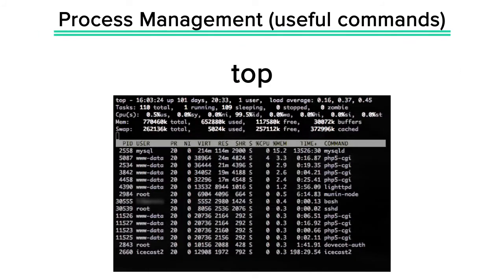The top command is the traditional way to view your system's resource usage and see the processes that are taking up the most system resources.